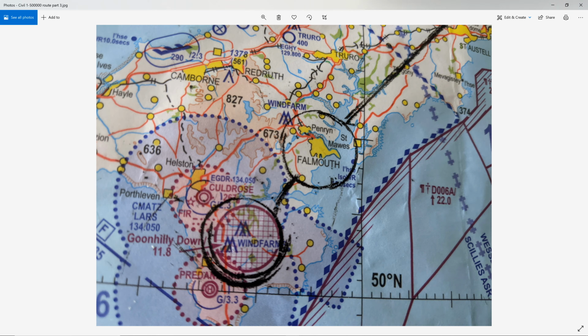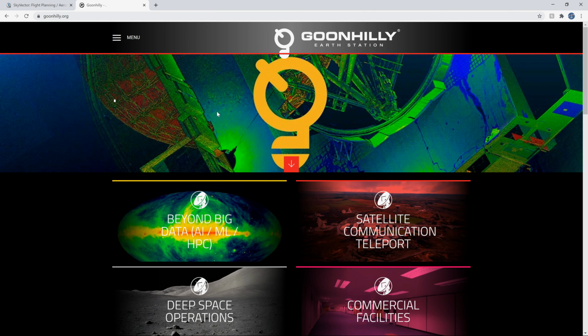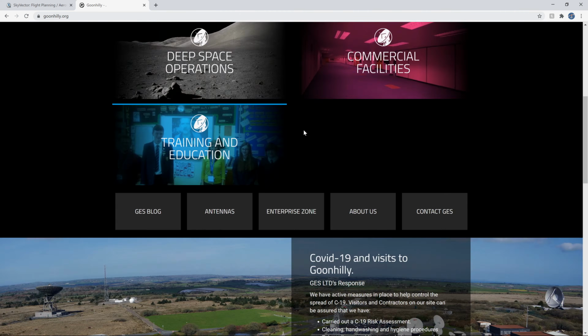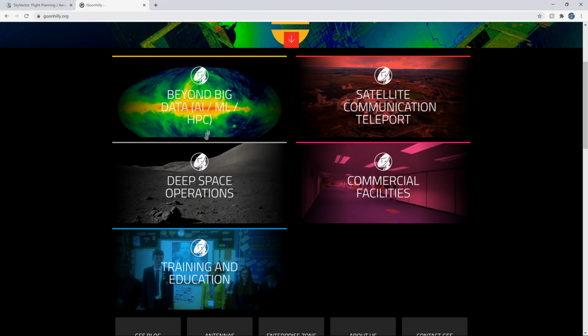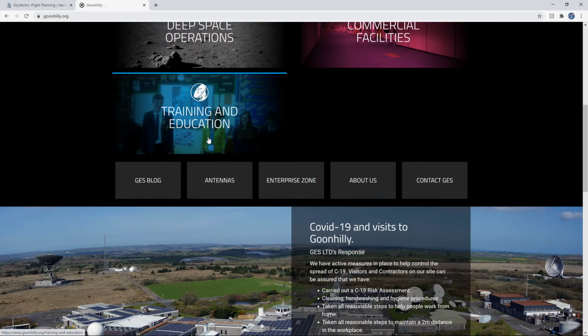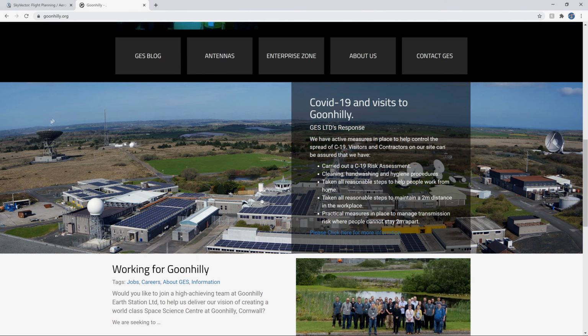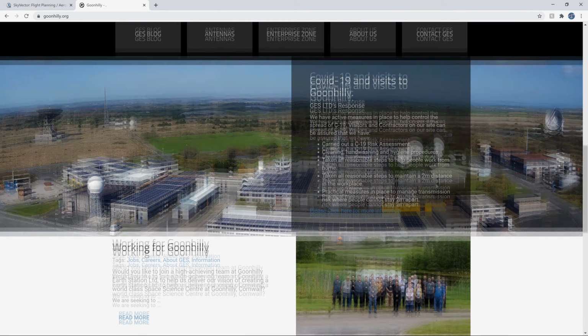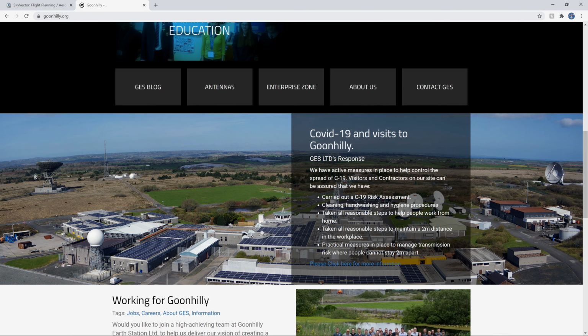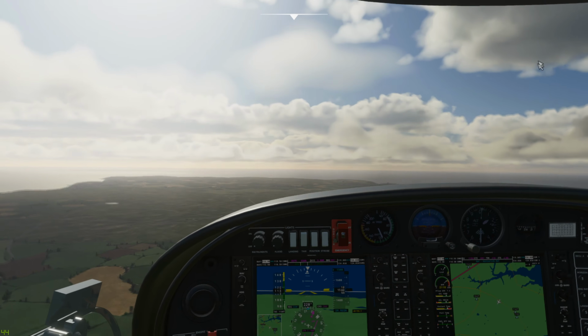It's HRTA, high intensity radio transmission. So just out of interest, I got this up. This is Goonhilly Earth Station. So this is it. You can see it does deep space operations, all sorts of stuff. But it's got these massive dishes. I don't know how many it's got. Yeah, 1, 2, and then it's got some smaller ones. You can just see under the text there. So yeah, it's quite an iconic site locally.